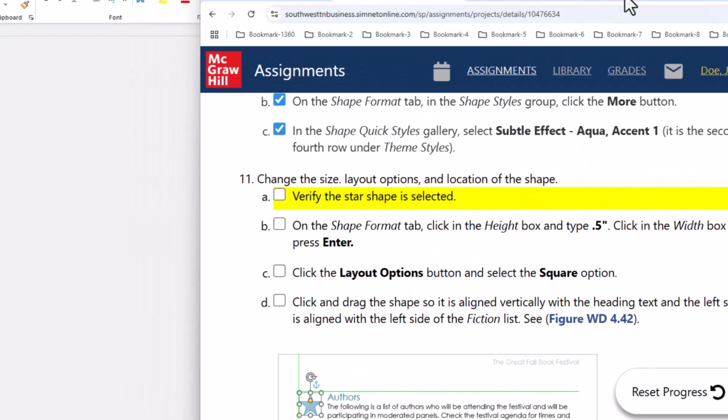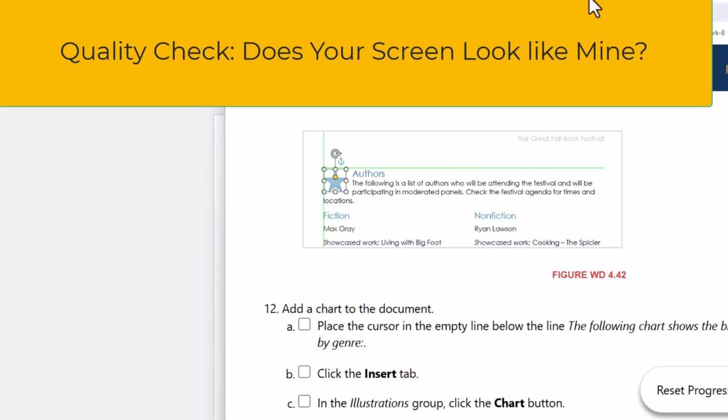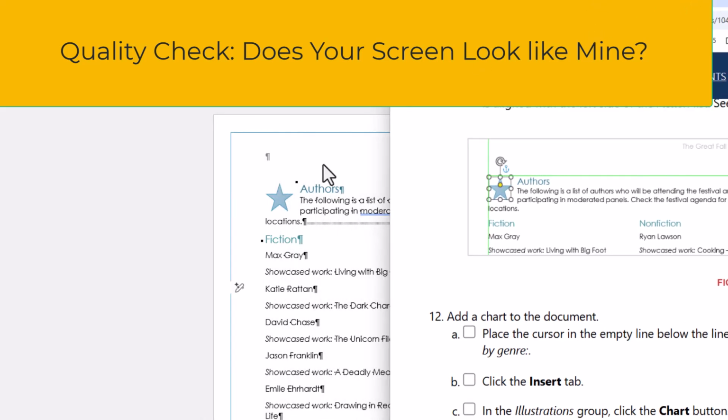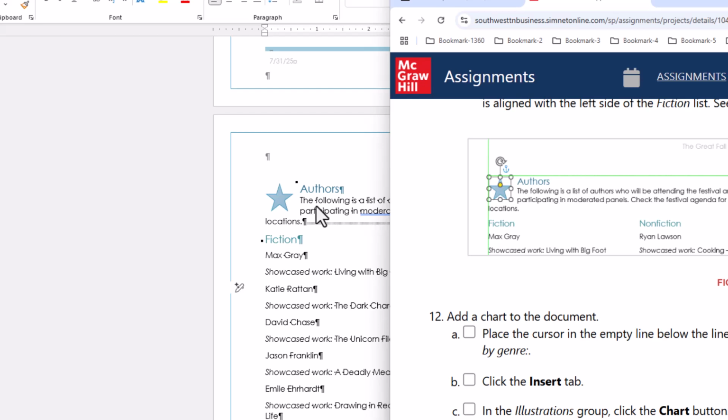Okay, now here's the question. When I look at my instructions or the solution file, here's my work. See where the star is? Does it align with the instructions? If your star is too low, the word locations will not be wrapped underneath it, and it should be. If your star is too high, I don't know what it's going to look like. It may only affect the title authors without affecting the other text.